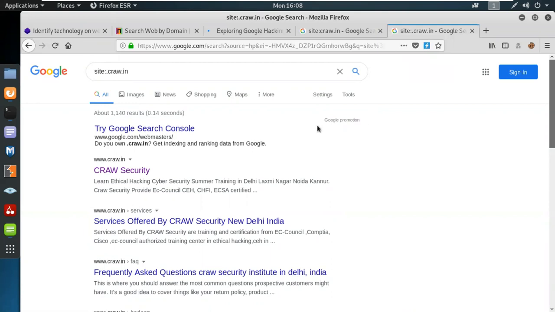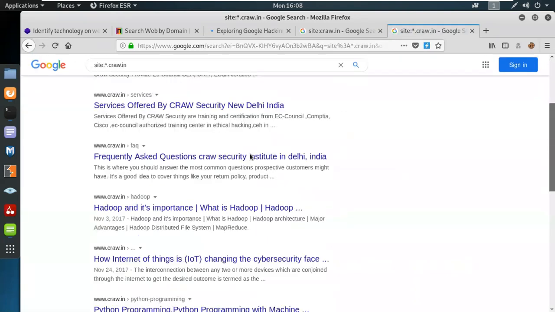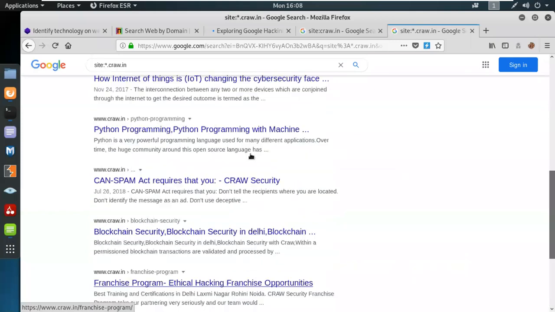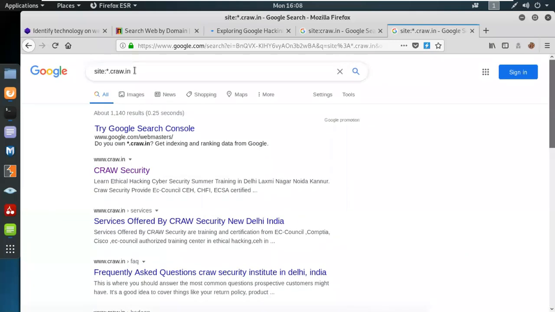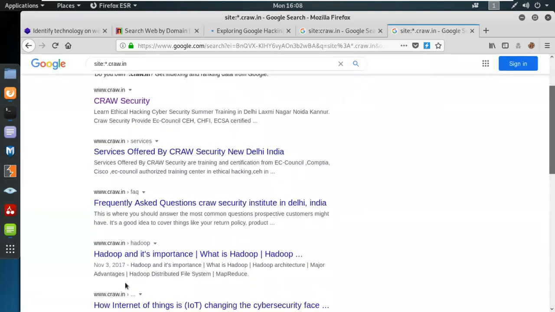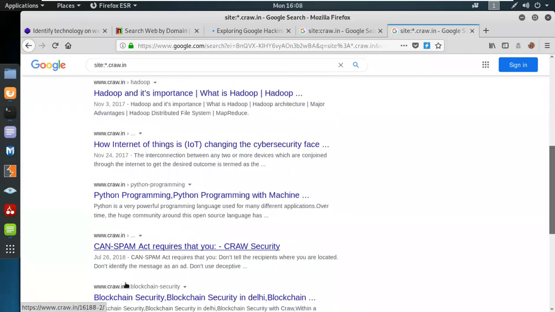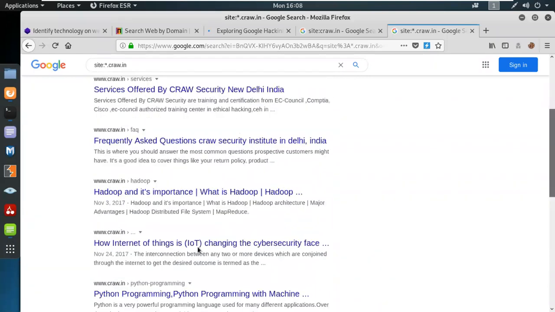But many times, a dot contains some wildcard entries. For example, if I use an asterisk over here, let's try to use an asterisk. The same thing is reflected. Whatever files you have on craw.in, you can see over here. The very first thing, you can see www.com and you can see some other website. But craw has only one domain.